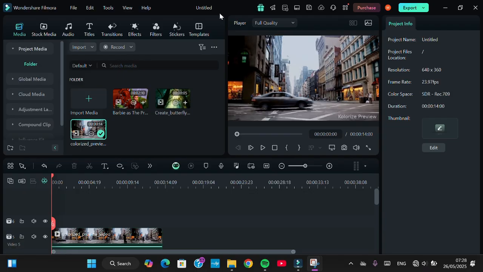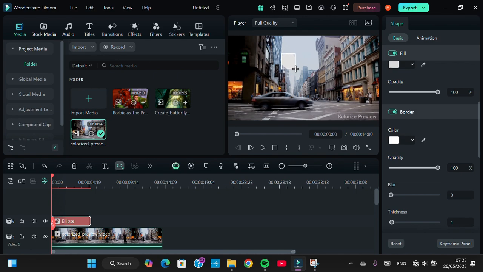First of all, if you want to add shape to your video, you're going to go to this menu, the drawing tools menu, and you can choose the shape that you want to add to your video. For example, I'm just going to select ellipse. Okay, and then you can draw on your video like this, and then you can customize the shape.